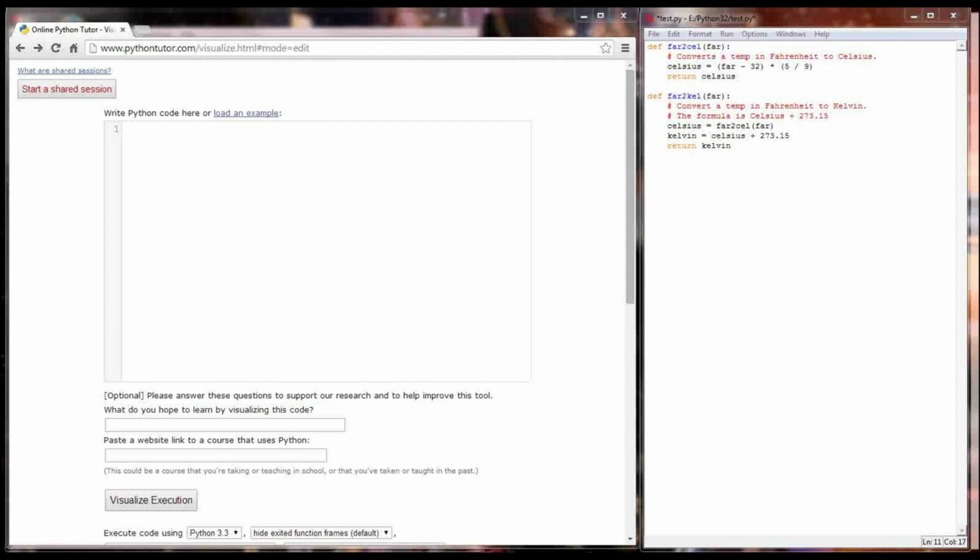So the next thing we're going to do, now that we've written our Fahrenheit to Celsius and Fahrenheit to Kelvin converters, is put them into the Python visualizer to see how they're handled by Python. Before we can do that, though, we have to make a slight change, because the Python visualizer doesn't act as the shell. What that means is we have defined Fahrenheit to Celsius and Fahrenheit to Kelvin, but we never make a function call, which means they're never going to execute.